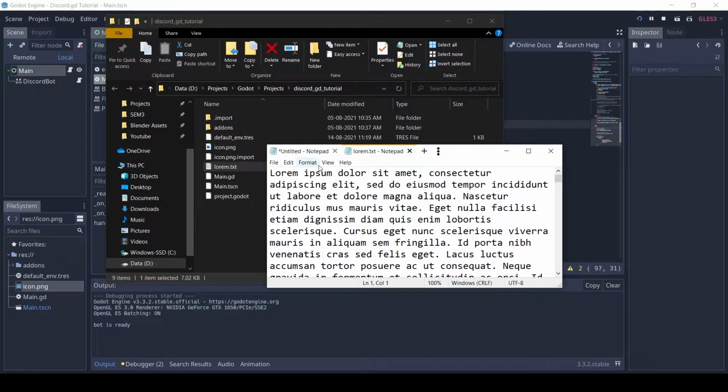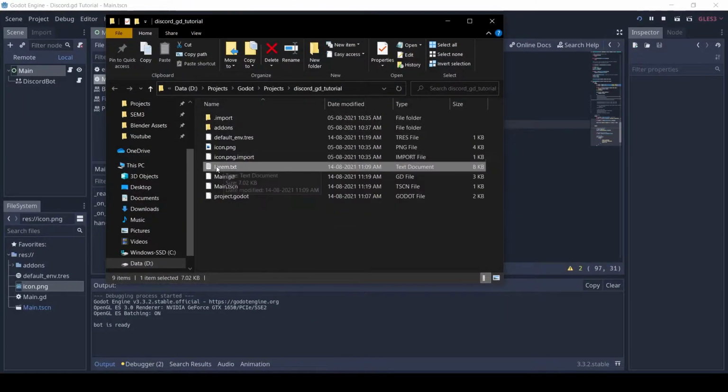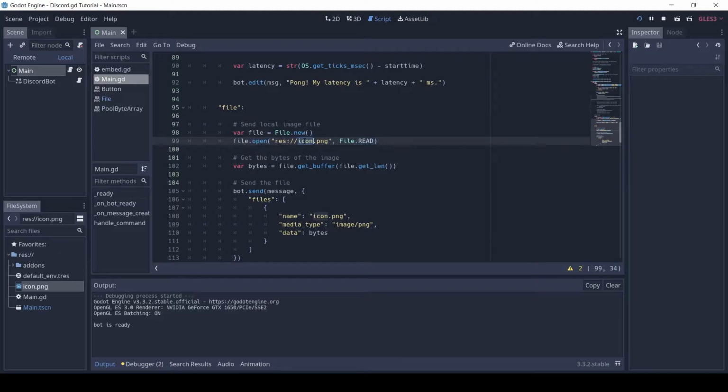You can send other file types too, like text files. Only make sure you enter the correct media type. Here I will send a text file.